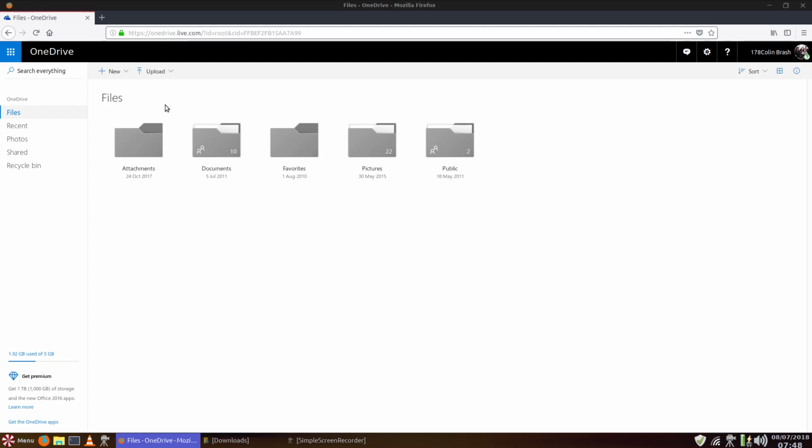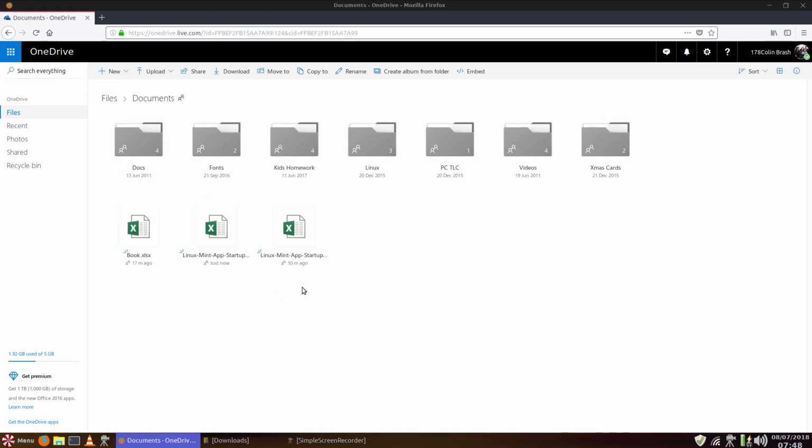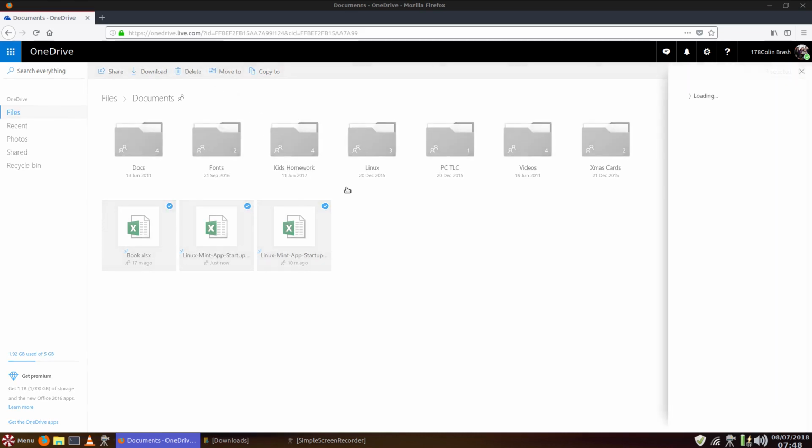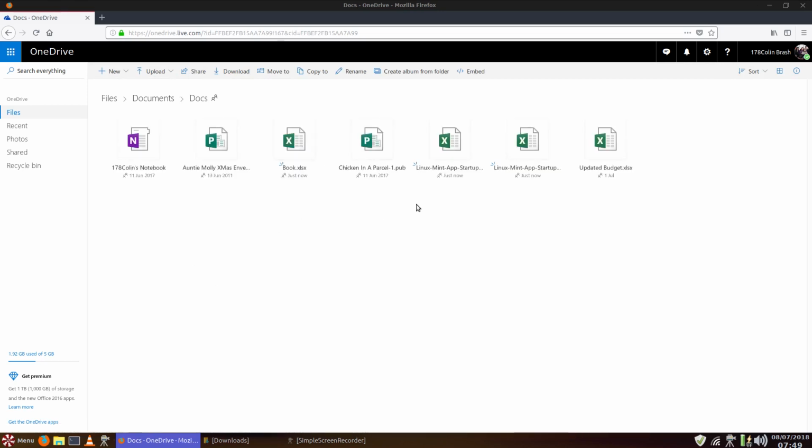Okay, so we're logged into OneDrive within the browser, not within the ICE specific browser. It's actually within Firefox. And we'll have a look at our documents here. Now these ones here, I've all saved here, but I prefer them to be in my docs. So we move to Documents and Docs. Move. Okay, so inside Docs, I'll have those there.